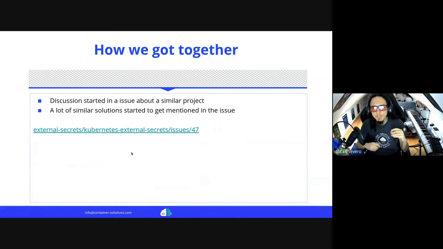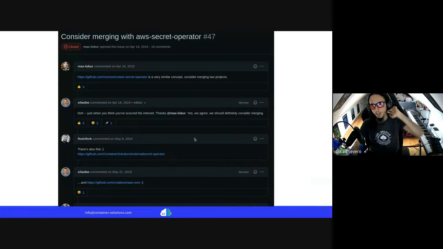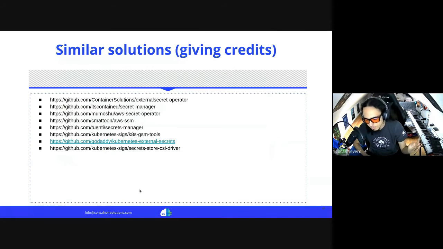And the first step, in a way, was to notice that this was a problem that a lot of people were trying to solve. So in this issue on the GoDaddy repository, issue 47, this user Max Labor reported that, oh, this project is similar. Then, oh, this other project by Container Solutions is also similar. Oh, this other project is also similar. And we ended up finding a lot of projects that were similar.